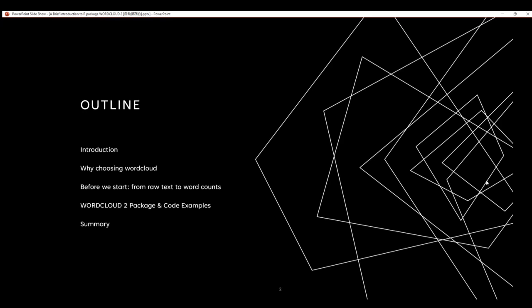This is the outline: the introduction, why choosing this, before we get started what we need to do, this package and some code examples, and then the summary.